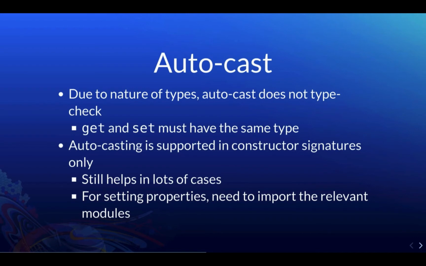Now, autocasting does work in the constructor signatures only. If you're not using a constructor, say you try to call a method that requires a graphic, you'll have to create a new instance of the graphic for it to work in your apps. But it's still helpful in a lot of cases. It's just that when you want to set properties, you need to be able to import the relevant modules and then new them up.